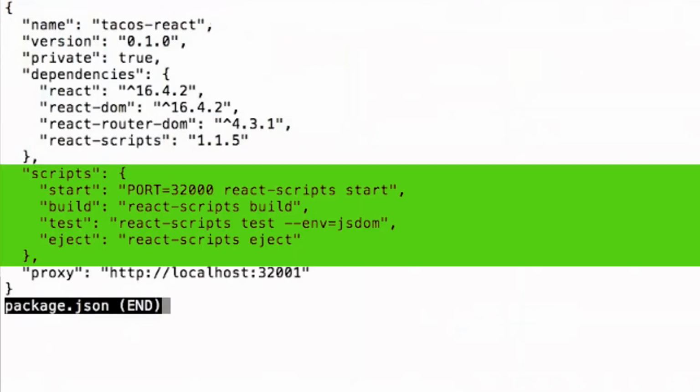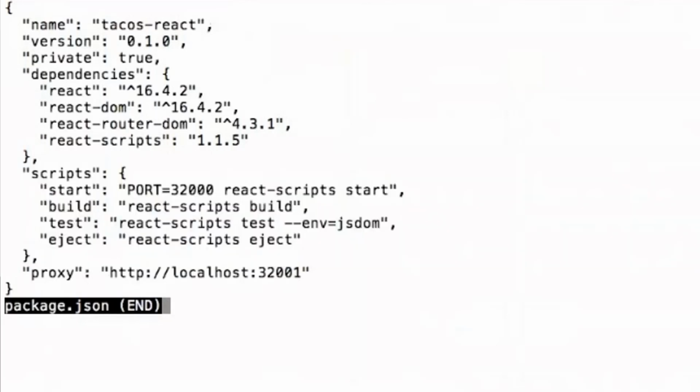The React scripts entry tells us that this is a Create React App application. The app will run on port 32000. The proxy entry enables us to easily connect to our API.